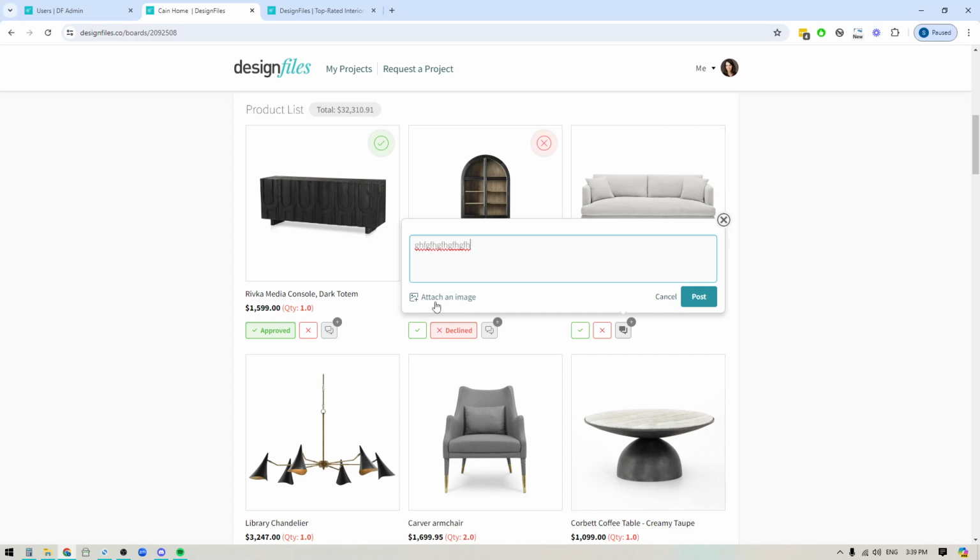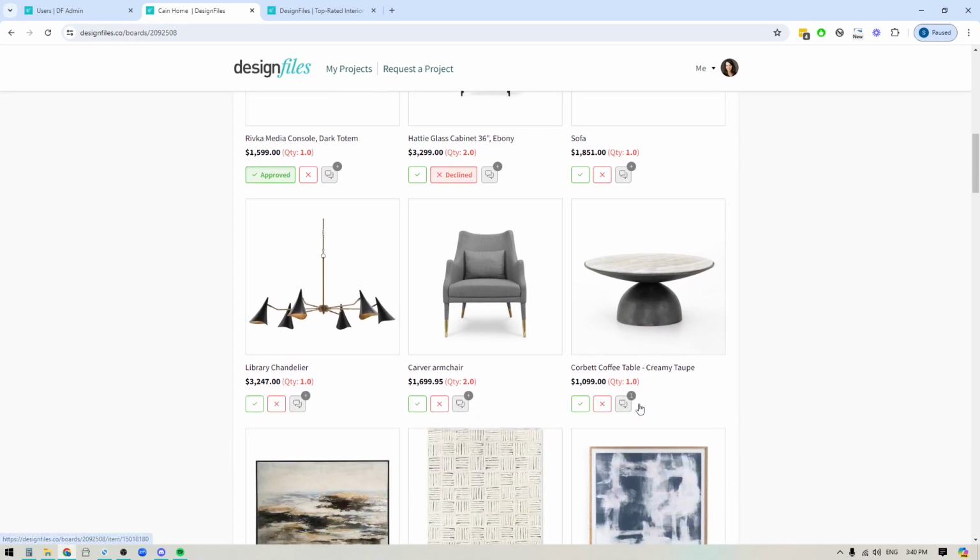Now you'll also notice that they can also add attachments. So if they were out shopping and they found a sofa that they love, they can actually add an image of it here and then share that with you. Now they can go through and they can make their selections for any of the items within this product list, and anytime they do that, you'll get notified by email.